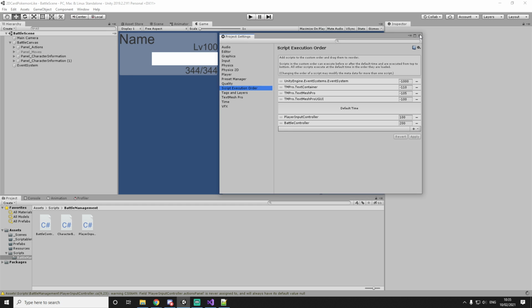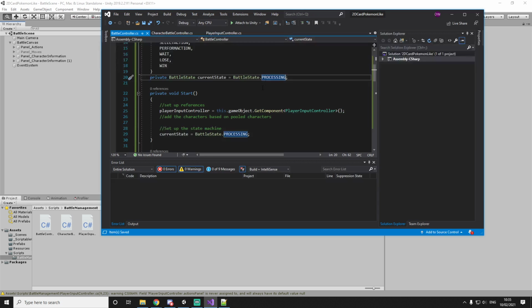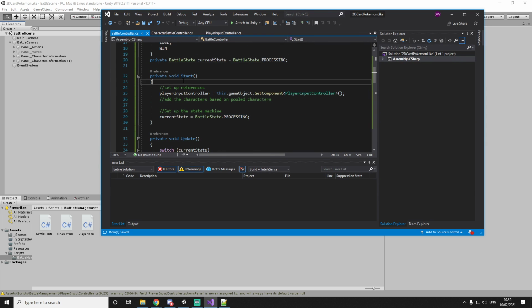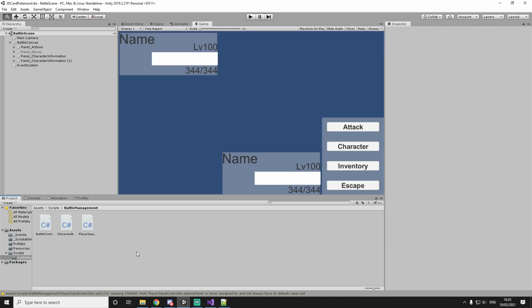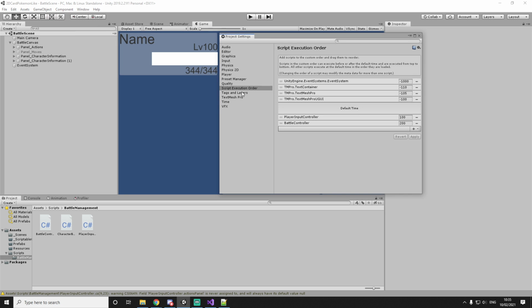So for this specific project, as we see, we have multiple starts and multiple updates, right? They don't all start at the same time. They go in order, and this order is assigned with the script execution order. So if we look at this here, the start of our input controller will start at 100, and then the battle controller will start at 200. That means that our player input controller is going to start first, and the battle controller is going to start second.